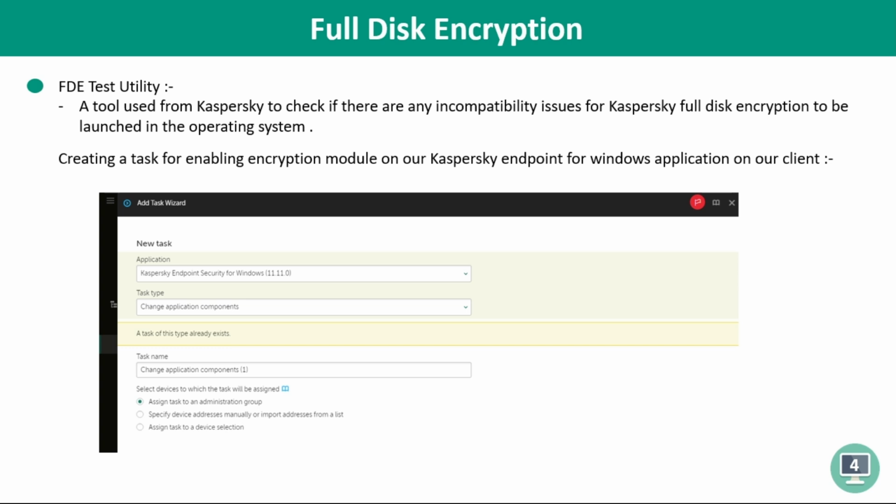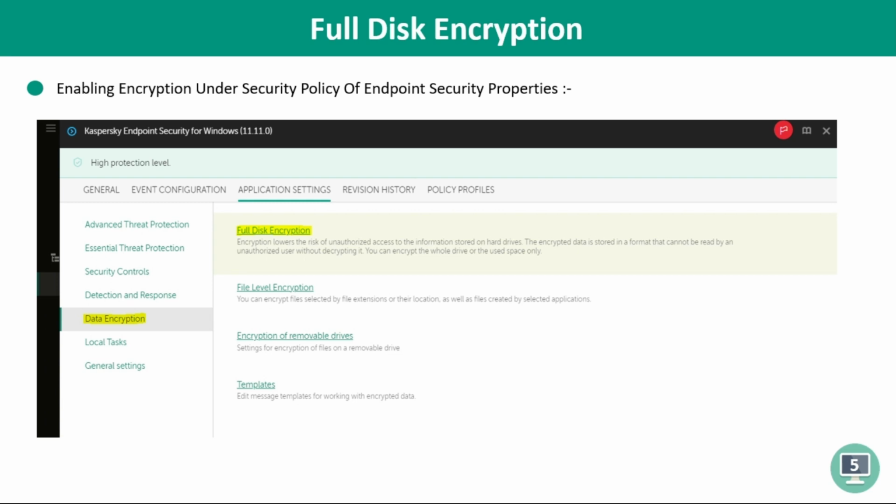So to change the components of the application, we have a very important task on the level of Kaspersky Endpoint Security for Windows. This task is named Change Application Components. Create this task to start changing components to support data encryption. Once you finish, you need to change the policy components related to full disk encryption under the module called Data Encryption. Go to Application Settings, Data Encryption, Full Disk Encryption.